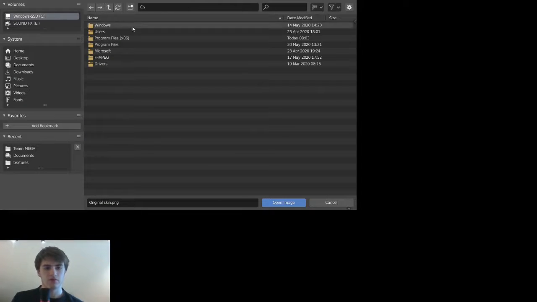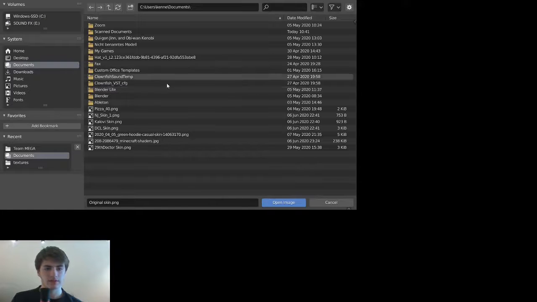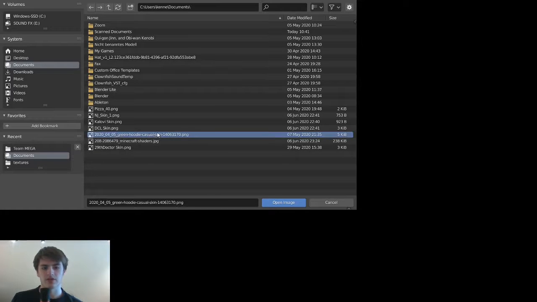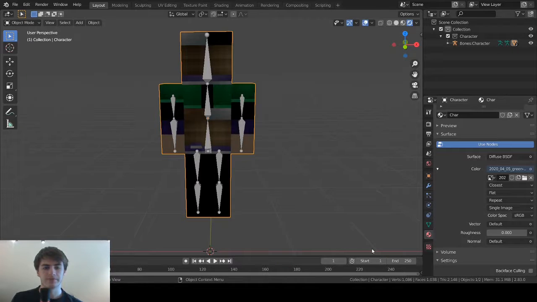So now we can go, let's see, I go to my documents. I have a bunch of skin files here, right? I do some Blender for a couple people and I did projects with a couple people recently. But we can see I've got green hoodie casual skin, which is my skin. And we're going to click on it, highlight it, and click open image.